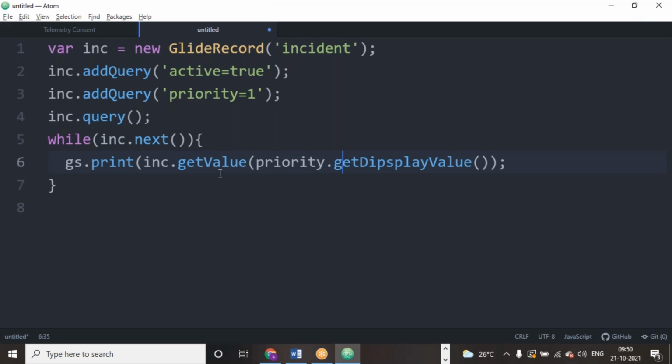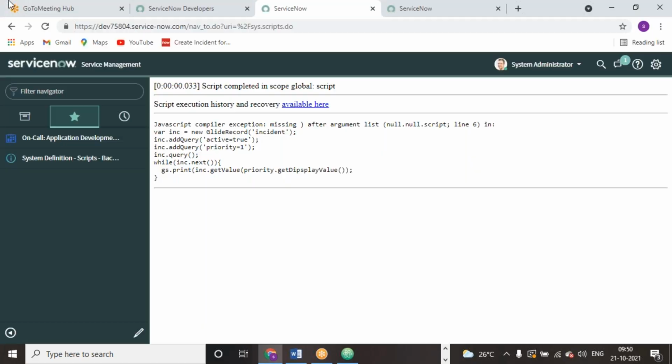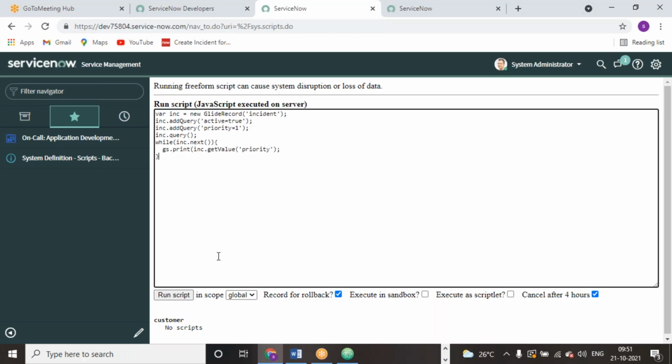So we can't pass it like that when we're using get value. With get value, we have to pass only the field name as a parameter. So we can't get any display value. But if you want to get the display value, we can directly follow with dot working. But when we are using the get value method, we can only pass the field name, only one parameter in the get value method. The field name is priority.